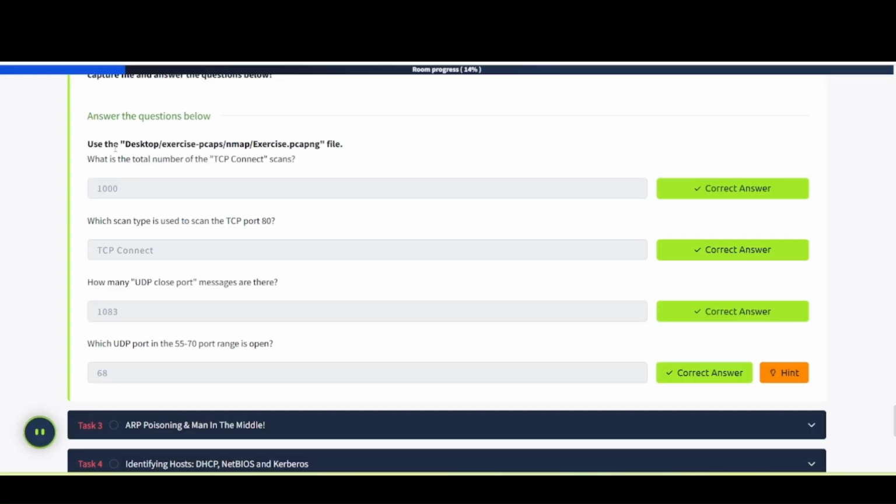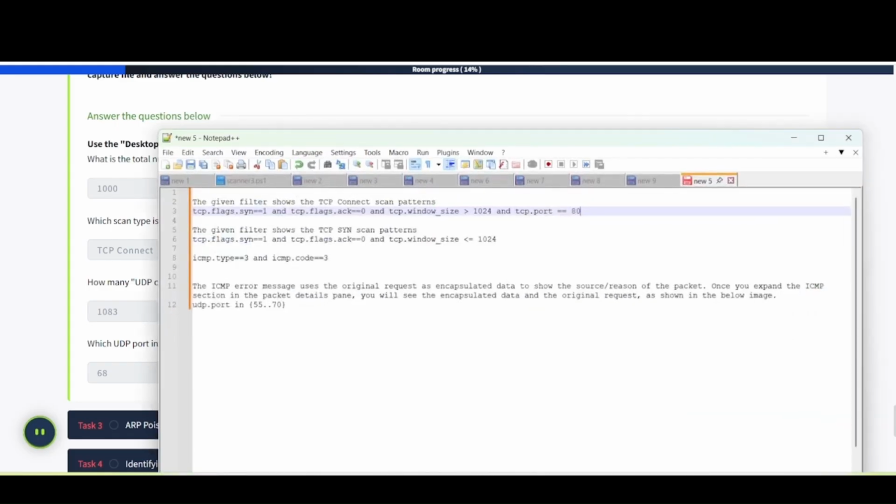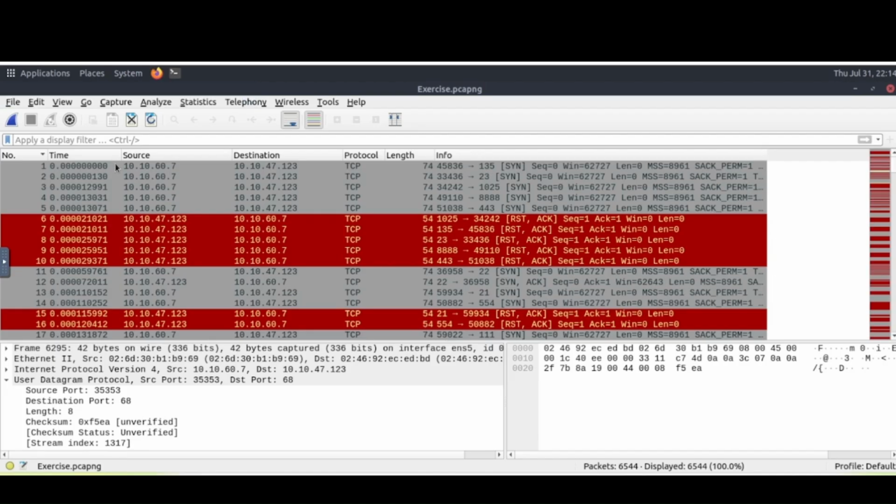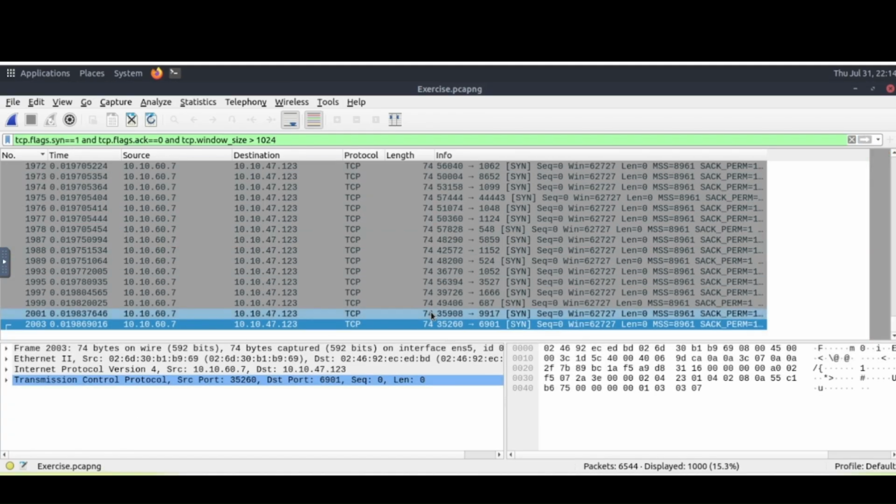All right, let's take a look at these questions. Use the desktop exercise PCAPs in the nmap exercise.pcapng file. What is the total number of the TCP Connect scans? Since we already know we're looking for TCP Connect scans, we have a filter for that. So let's bring it up here, and you can see it should be this one as we read about earlier. I'm going to grab the whole thing, hit Control C to copy it, and plug it into the display filter here. I already have the packet loaded up, and at the bottom it says displayed 1000. So that should be our answer there.